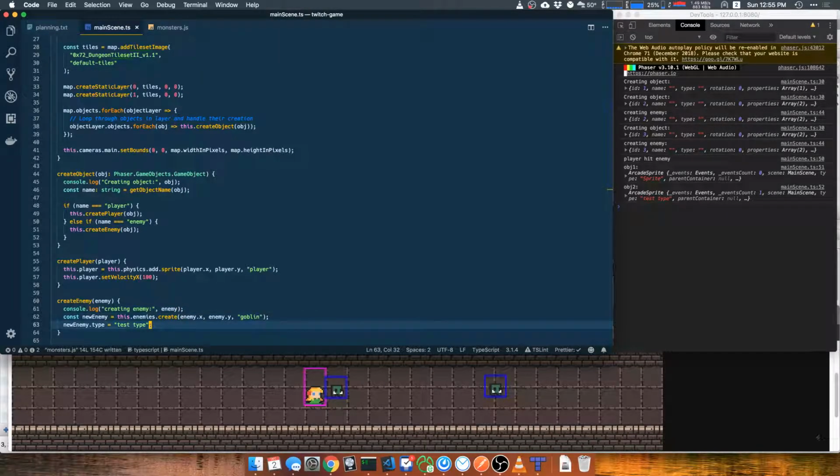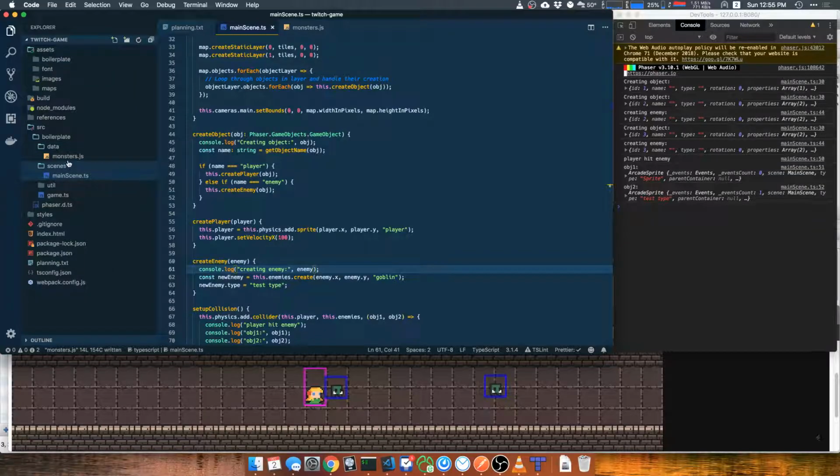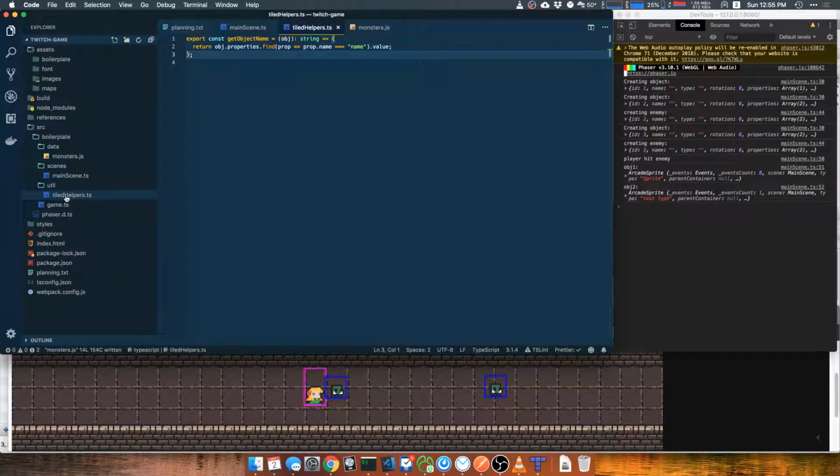The first thing I need to do before we even load in this data is find out what the enemy type is when we're creating it, right? So we're creating it, but we need to find the enemy type. Do we have a utilities class yet? No, util, okay, tiled helpers. Get object name. Oh, okay.